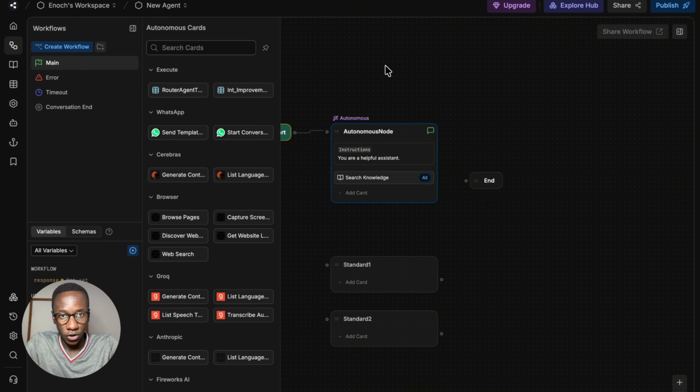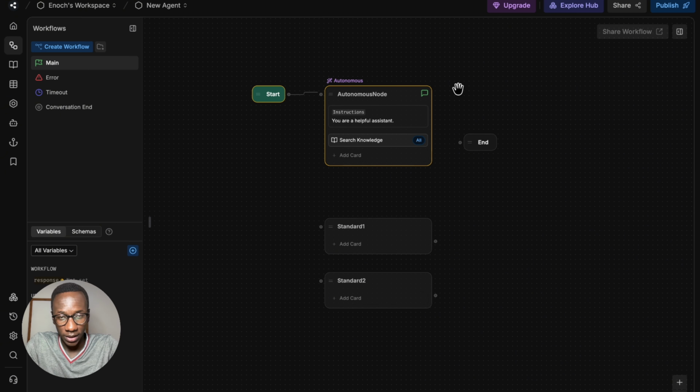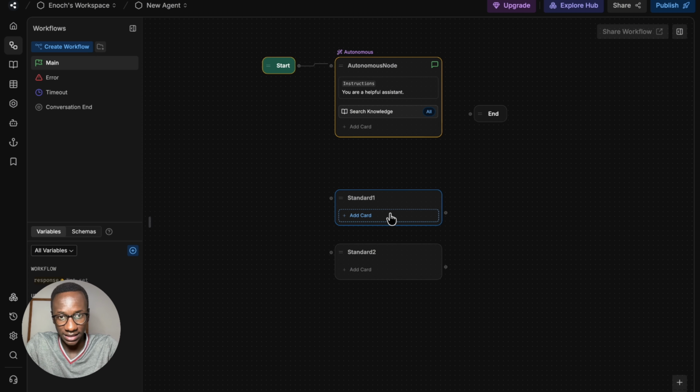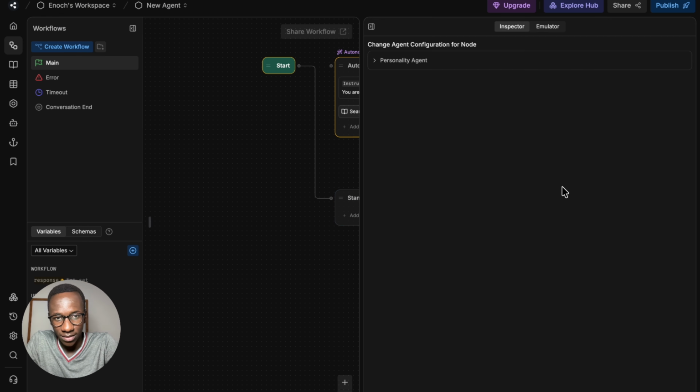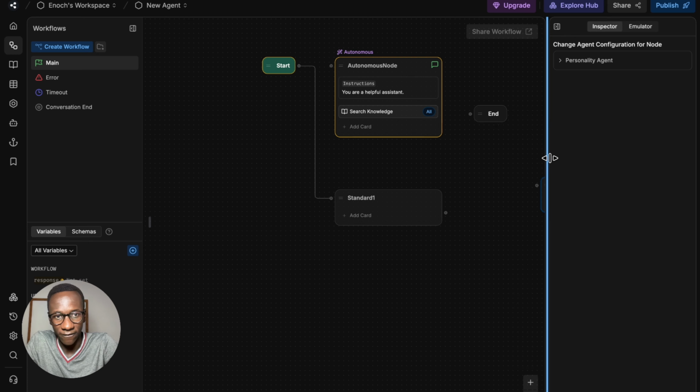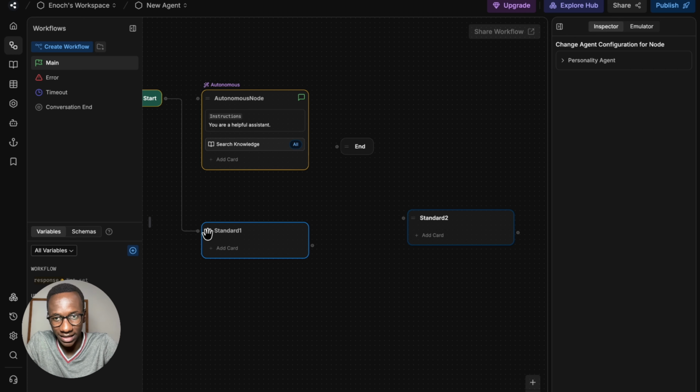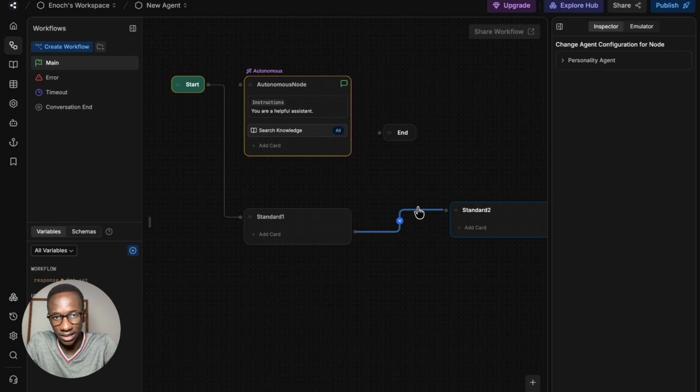I want to explain to you what these different nodes are. So like I said, this is an autonomous node and this is a standard node. Each node, you can think of it as a block, as a piece of the bot's brain. And inside that piece, you can input specific instructions for the bot to execute something. Now, when you create nodes and you link them up, you will be able to connect them via these little dots that come into and go out of them. Once you do that, you've created a path. So this is known as a path.